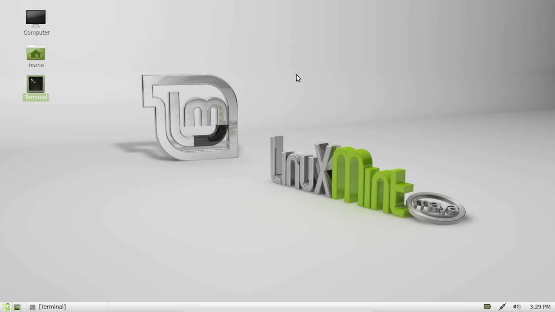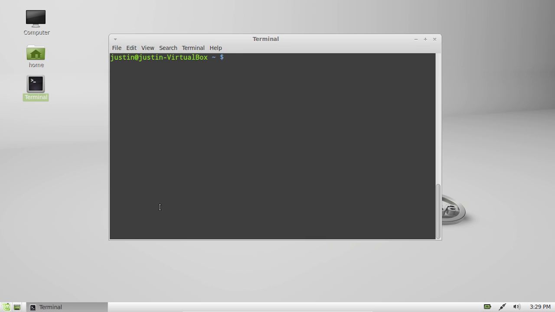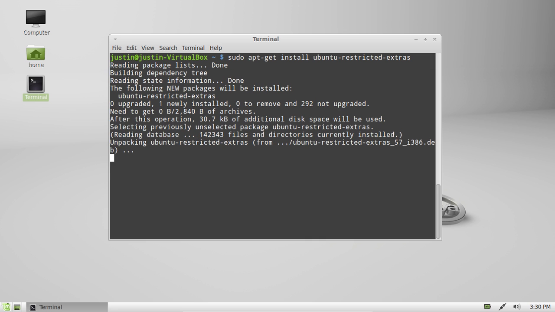So first of all, what you want to do is open up a terminal, then type in sudo apt-get install ubuntu-restricted-extras, like that. It will ask you to throw in your password, then just follow the prompts pretty much. I'm reinstalling it here, so it's a little bit faster this time for me.